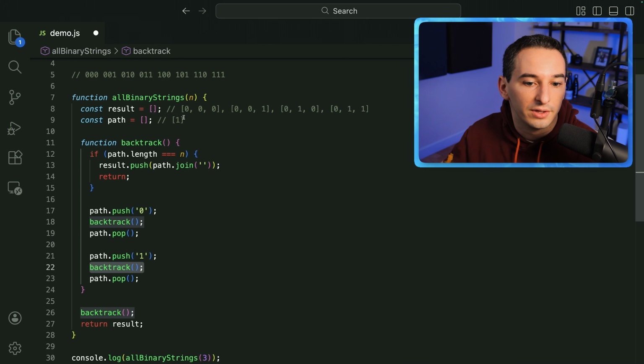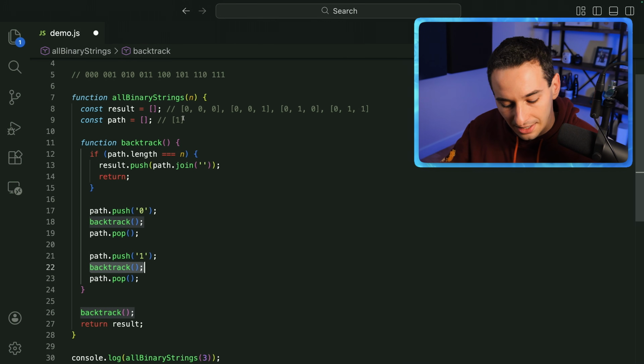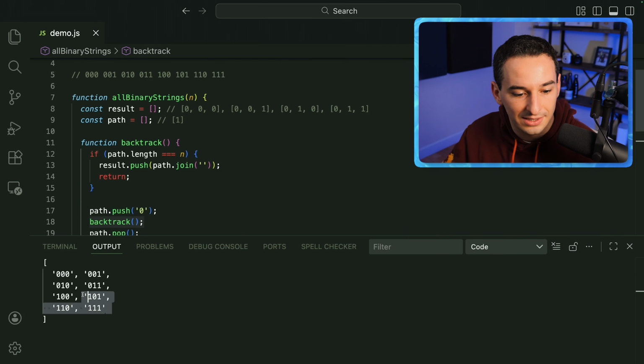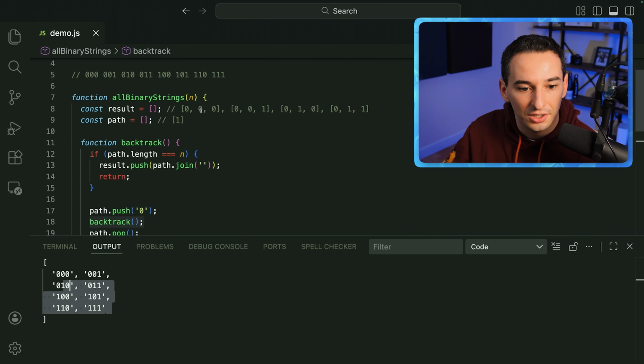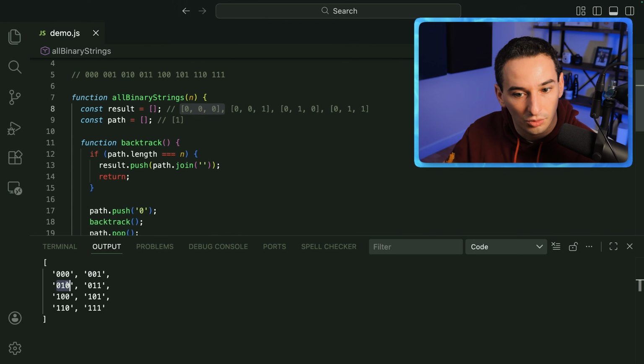And we're going to end up with all of these different paths that are going to be the paths we see down here. And you can actually see this in the order that we get them. So 0, 0, 0 is first, followed by 0, 0, 1, 0, 1, 0, 0, 1, 1. And then we would have this 100, 101, 110, and then finally 111 would be the last result.